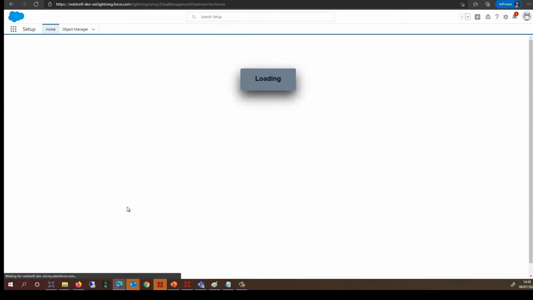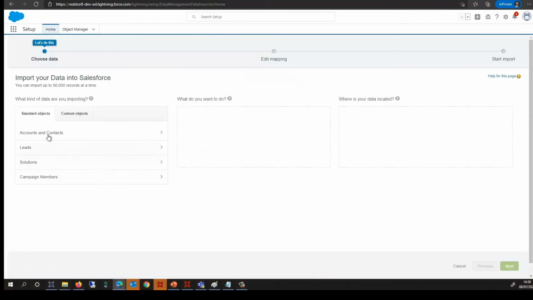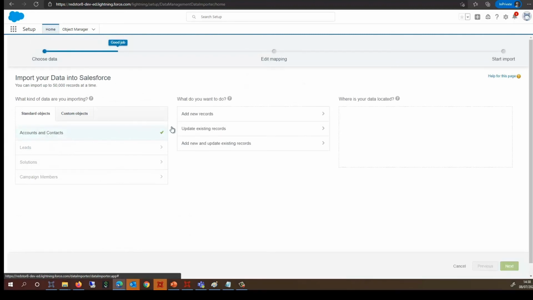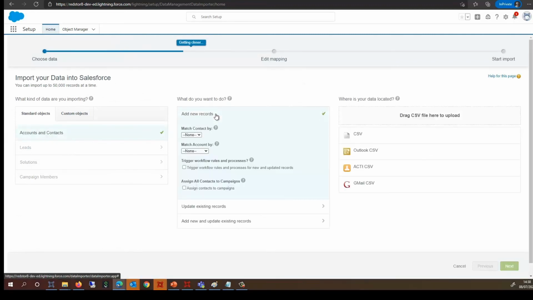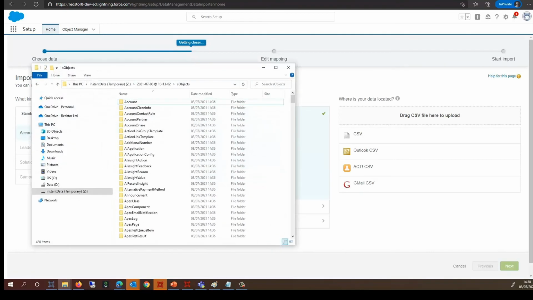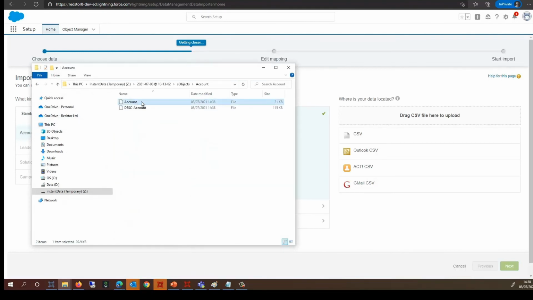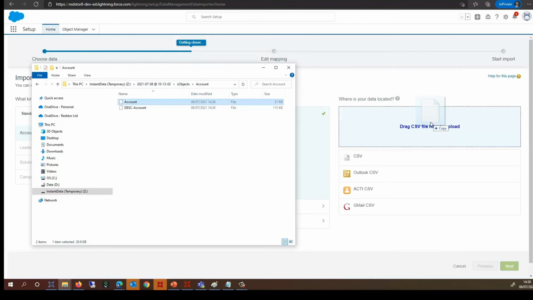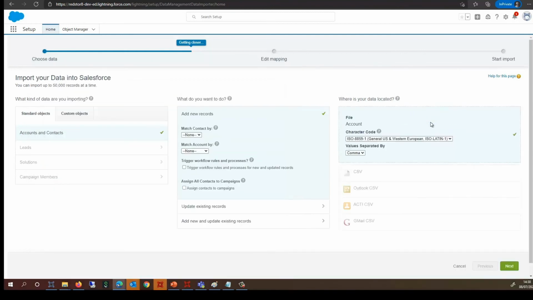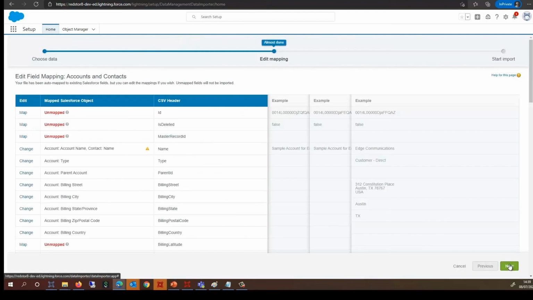So if we launch that wizard, and in this case we're going to import new accounts and contacts from a new record, and you'll see that you can import from a CSV file. So if we go and find the instant data mapping, and go into the accounts area and then drag and drop the account CSV file into Salesforce, we can then continue to add and import those records from that file.